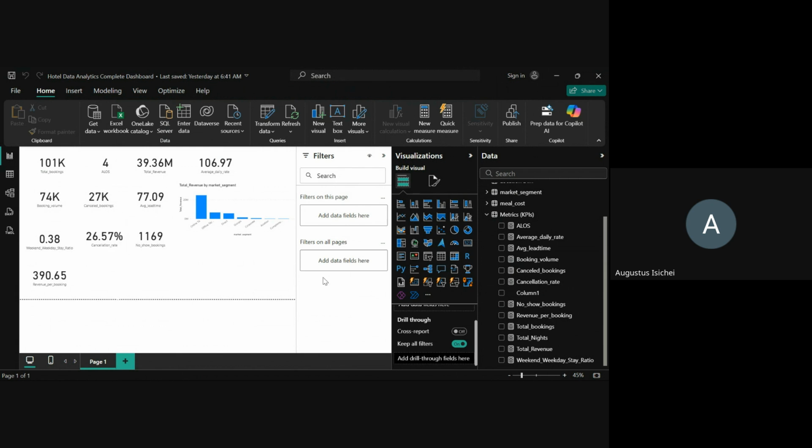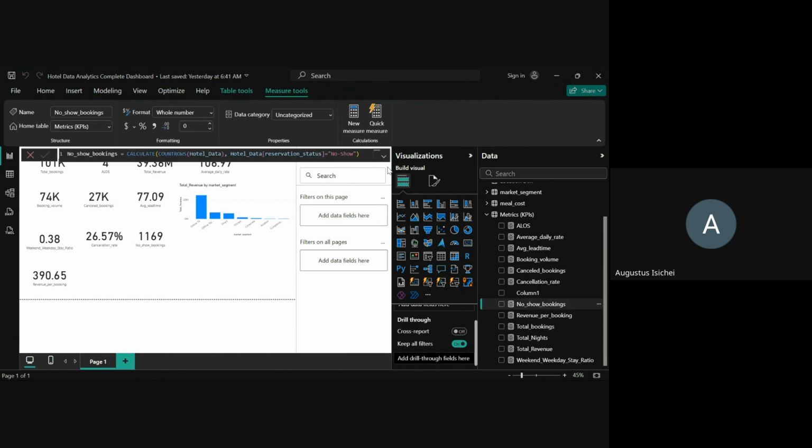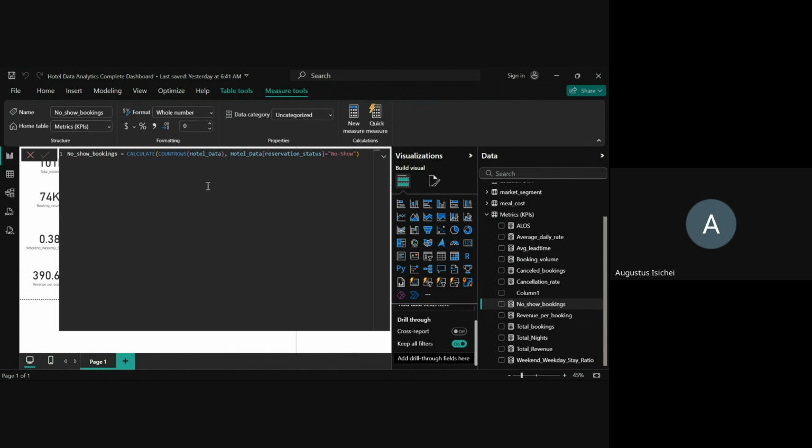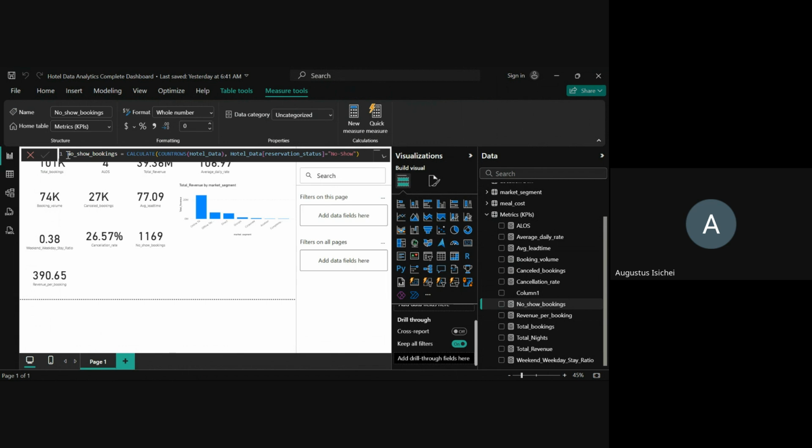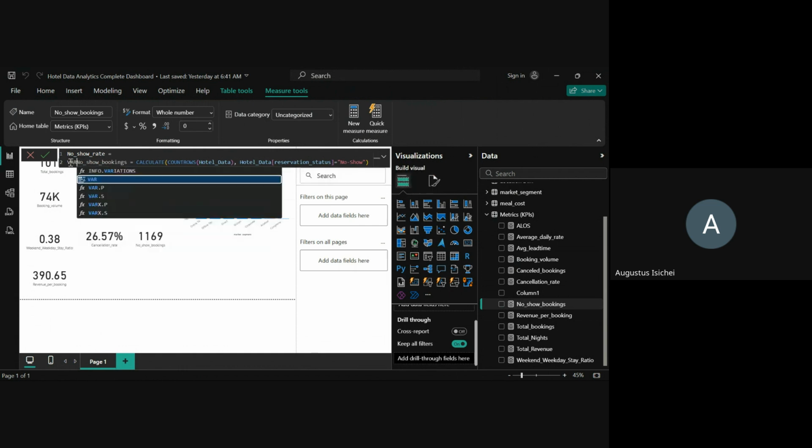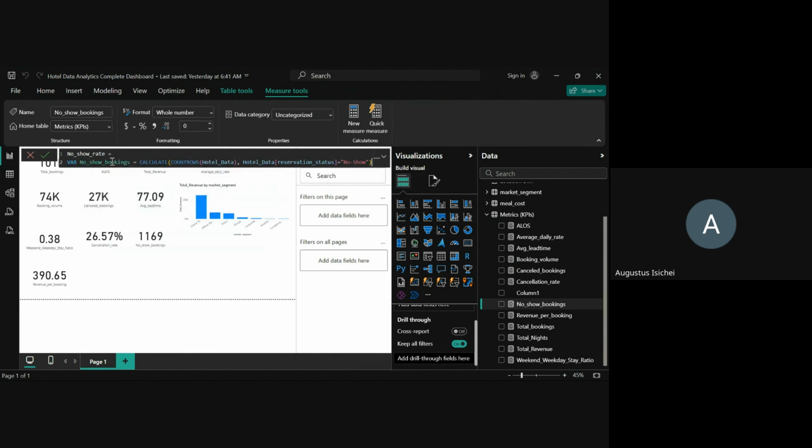So since we have no show bookings already, what I'm going to do here is, I don't want to create so many measures. I'll use this same no show bookings measure with this same function. I'll expand it. So let's call this one no show rate. No show rate is equal to, let's declare a variable called no show bookings, right?